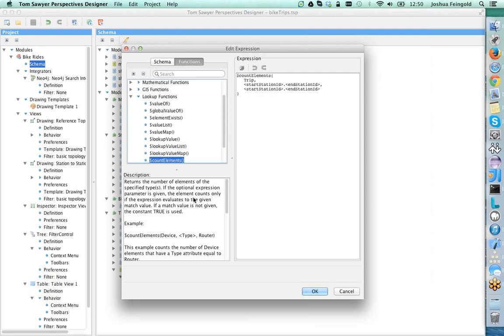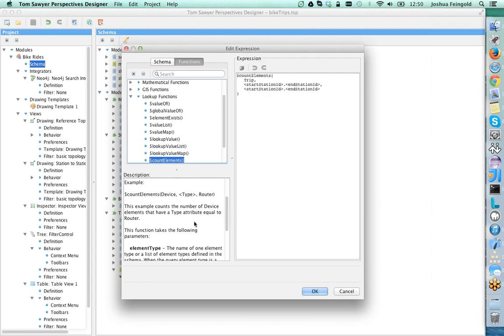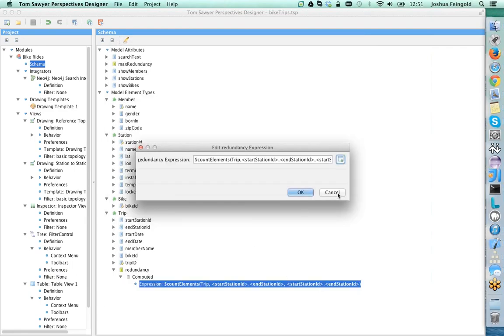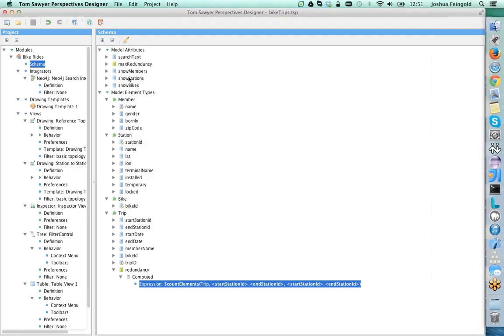Here we have a nice box full of documentation that's going to tell us how that works. So it returns the number of elements of the specified types. If the parameters are given, then we'll only count those elements that match the parameter value. So in this case, we want to make sure that we're counting all of the trips whose start station and end station IDs are the same as the start station and end station ID of the particular trip that we're looking at. So this will assign this redundancy value to each trip element.